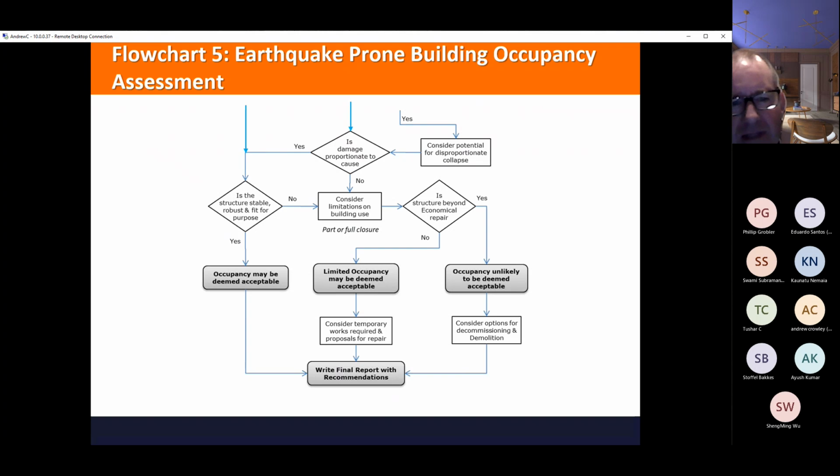Again, we'll come back to, is it beyond economic repair? And if yes, then it's probably unlikely to be deemed acceptable to be occupied. So consider the options for decommissioning and demolishing it. But quite often you're in the zone in between, so the repairs are not beyond the cost of the building. And so you may deem it acceptable to occupy it even in a limited way.